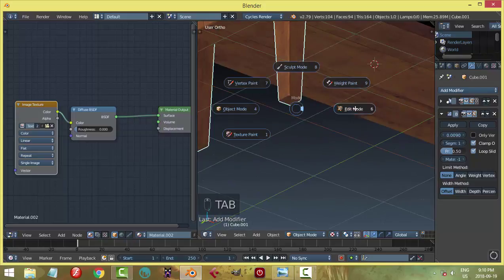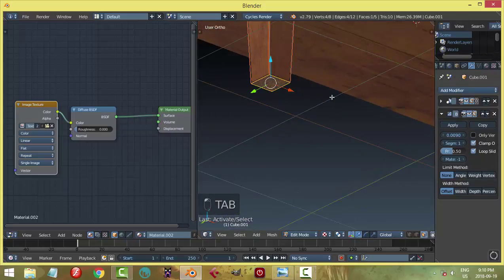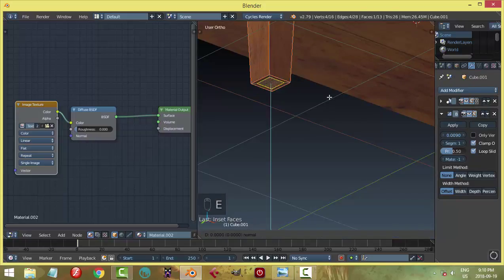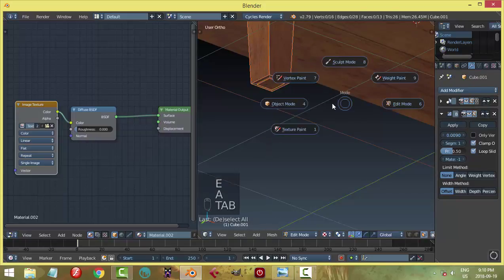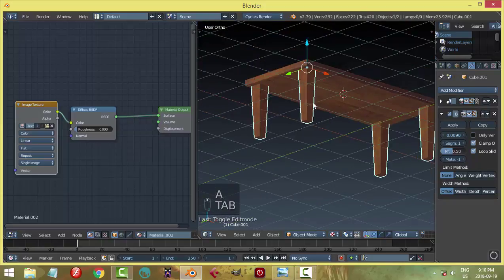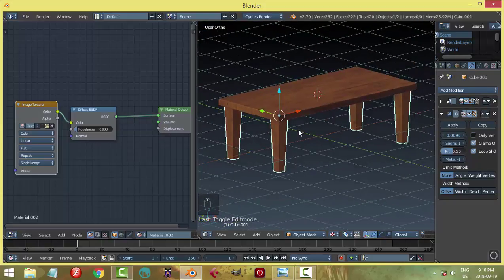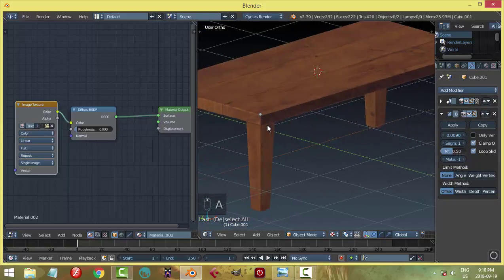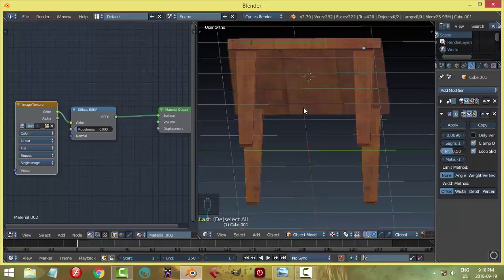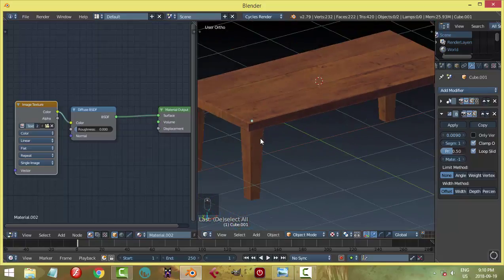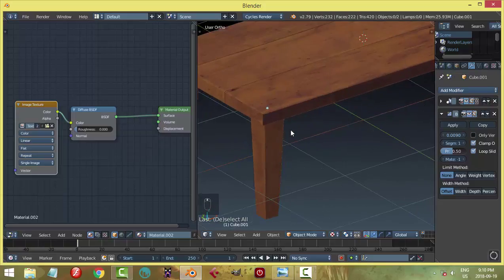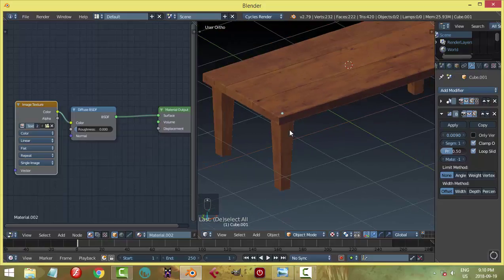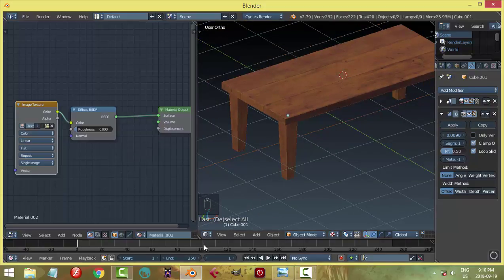I can even come into the bottom, which I didn't do any work on, and inset a little bit and E to extrude and pull it out still. That's okay, if you like that kind of detail or not. Okay, so that's what we have so far as our primitive table. The next thing that I want to do is work a bit on lighting and stuff.